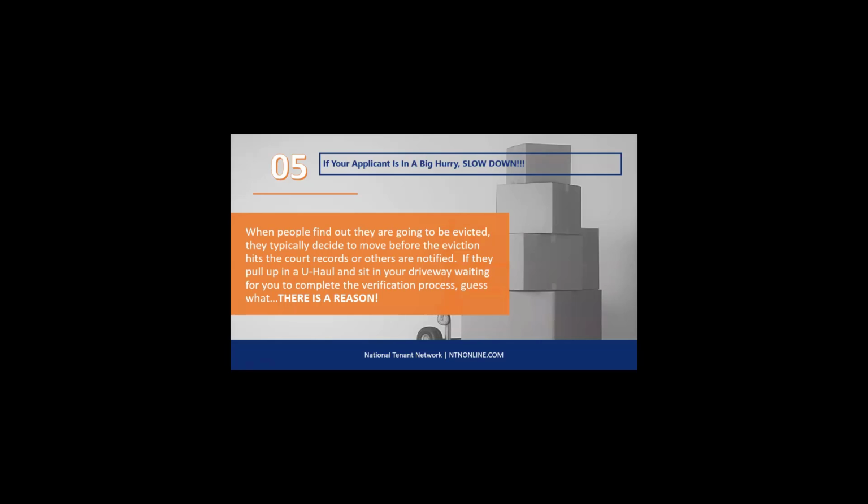All right. And again, if your applicant's got a wonderful story, they pull up in a U-Haul, they've just burned down their landlord's house, they're a little sooty, slow them down. Anytime somebody's in a big urgent time to move, got to move, there's a reason for it. So slow them down, slow the verification process down, slow it all down.